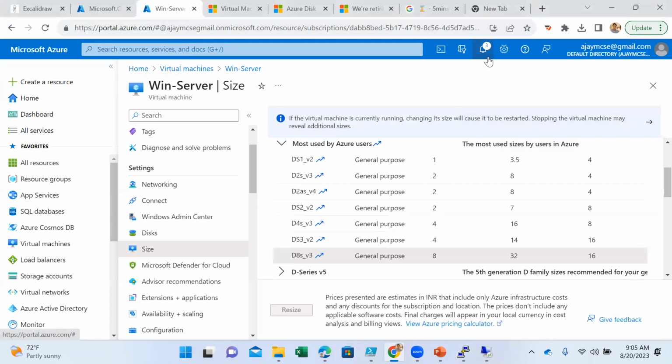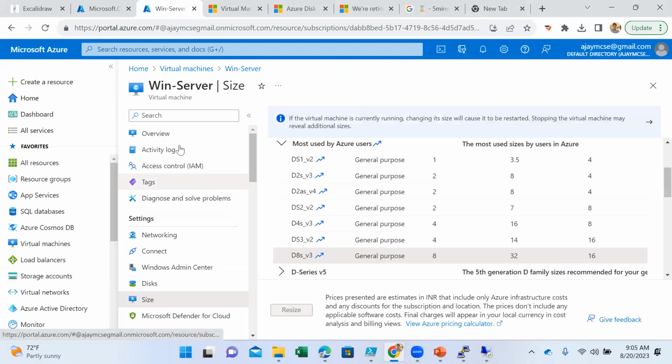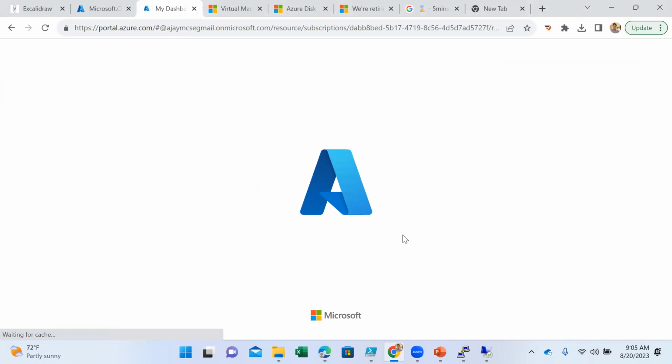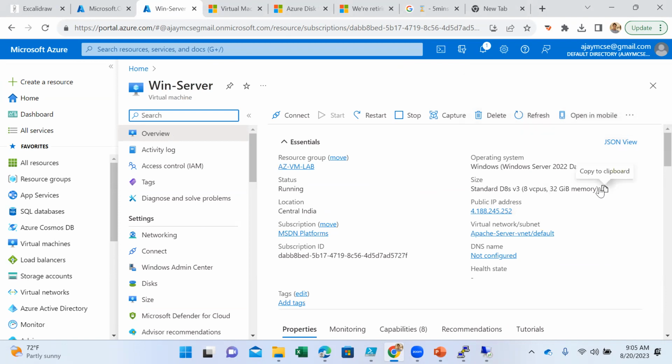I think it's done. So resizing completed. Now, if I see the overview, I can see this had changed. Okay. Now you see that 8 CPU, 32 GB of RAM. Okay. This again, I got the high compute power.